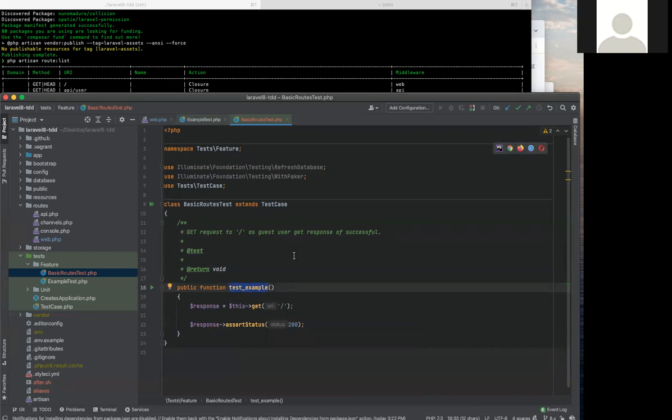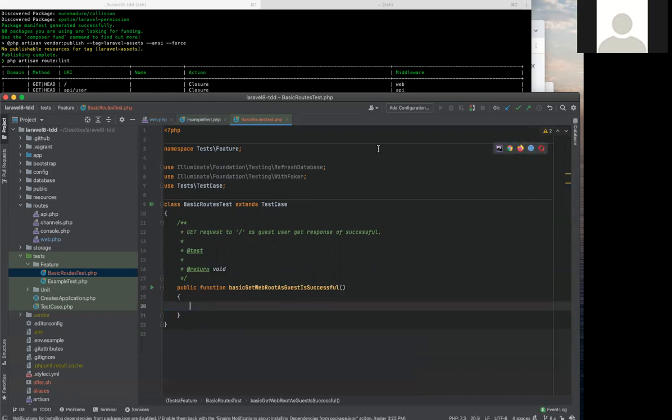Let's go ahead and create a test name. So, basic get web route as guest is successful. All right, let's go ahead and get rid of this.